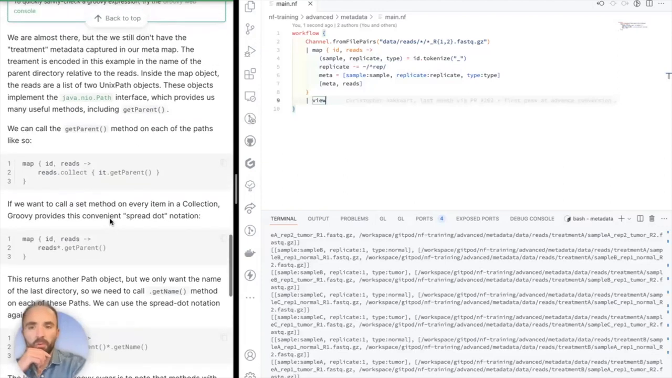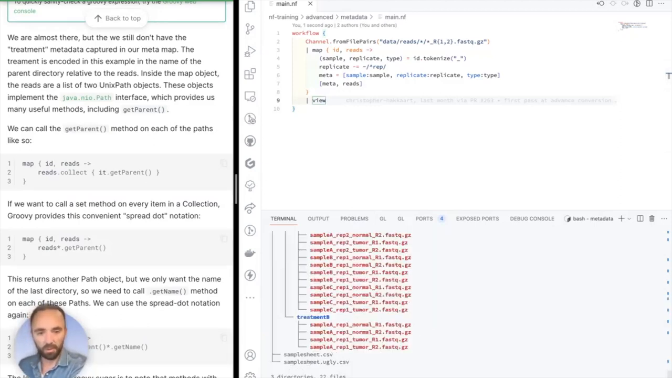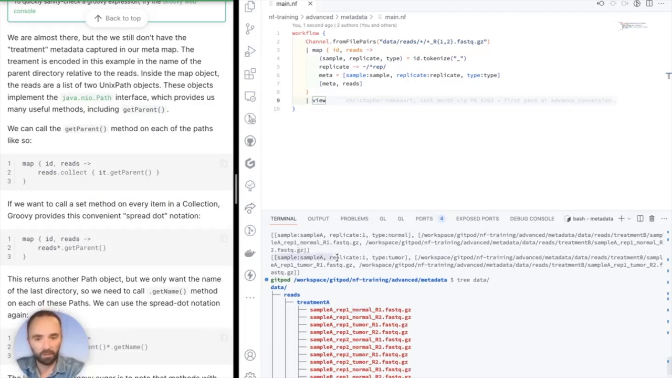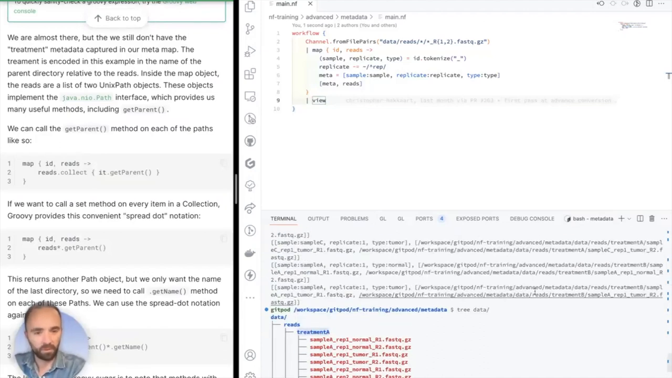So here we're almost where we want, but we still don't have the treatment captured in our metadata. Just as a reminder, if we look in the data directory, we have these FastQs that live inside a directory called treatmentA or treatmentB. At the moment we have the sample ID, the replicate, and the tumor normal status encoded in our metadata: sample, replicate, type. But we also want to capture this treatment data. It's available to us in the paths, where we have this treatmentB, but we want to pull it out and get it into our metadata.